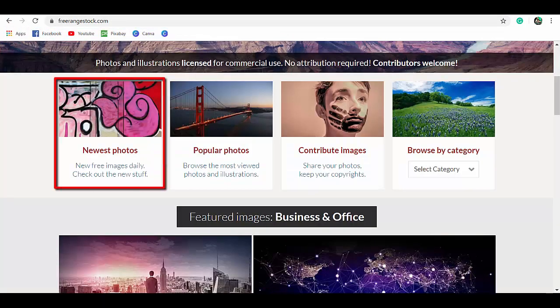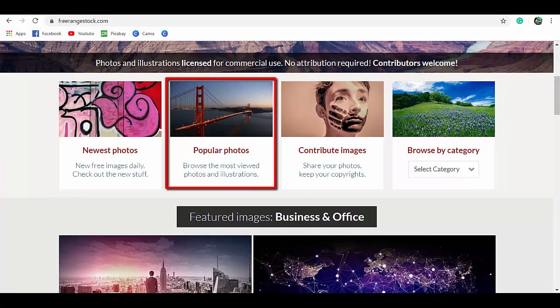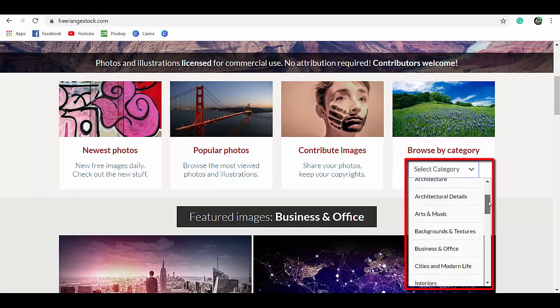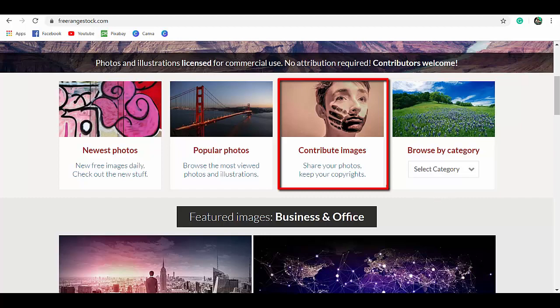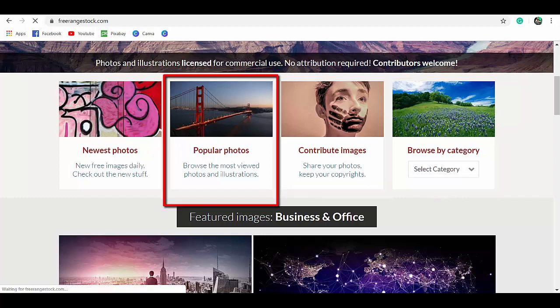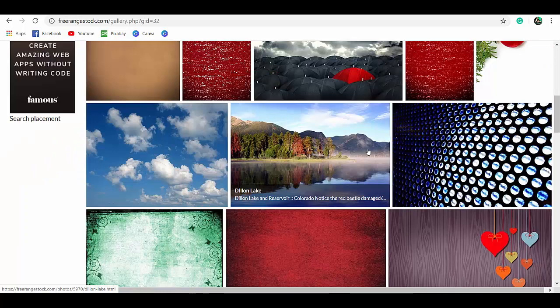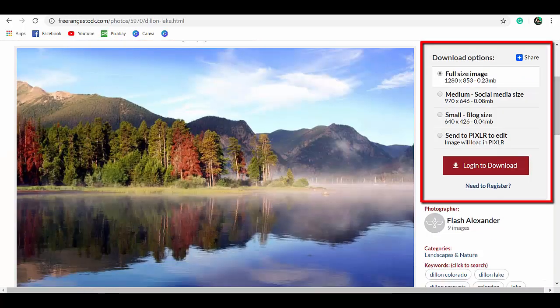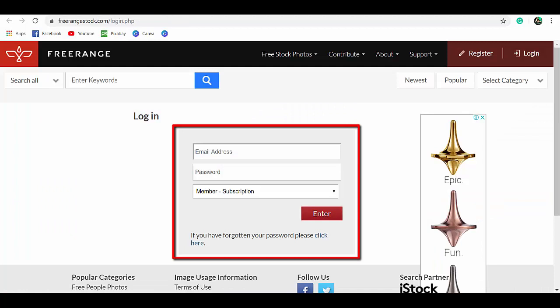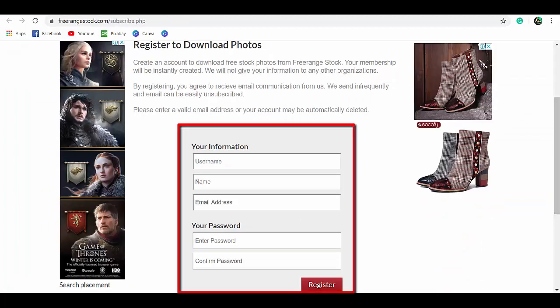The fourth site I'm going to show you is freerangestock.com. Below, you can browse the newest photos daily, popular photos, browse per category, or you can share your photos under Contribute Images. Let's choose an image under Popular Photos. As you can see in this section, you need to log in to download a photo. If you don't have an account yet, you need to register, but it's free.